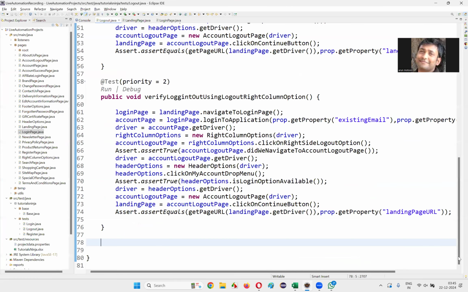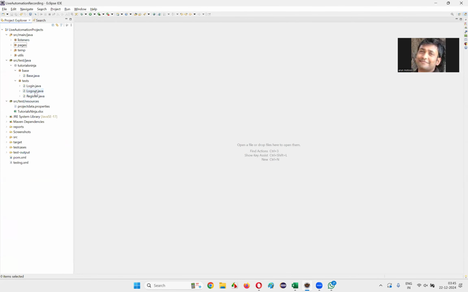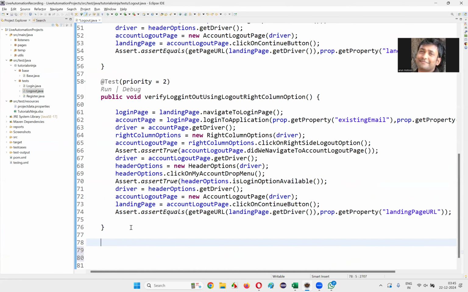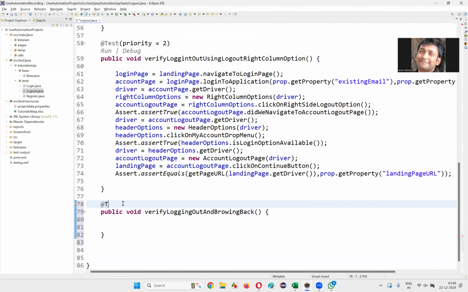So without any delay, we'll move on to this particular project, and here we'll start writing the automation code. Let me close all this stuff and open the Logout.java here, and I'll go to this method that is public void verifyLoggingOutAndBrowsingBack. Like this, I'll create a method here, and here I'll convert this method into the test method with @Test.